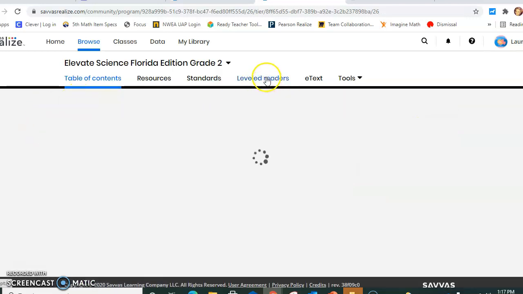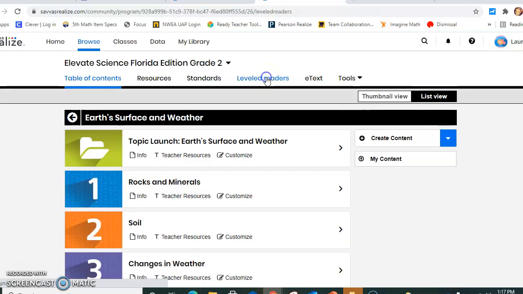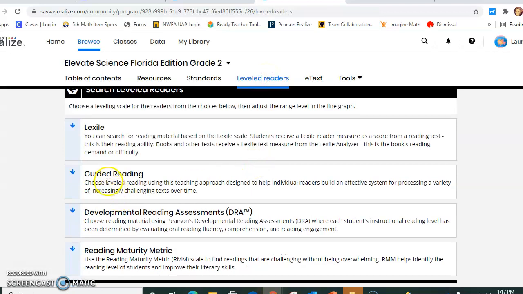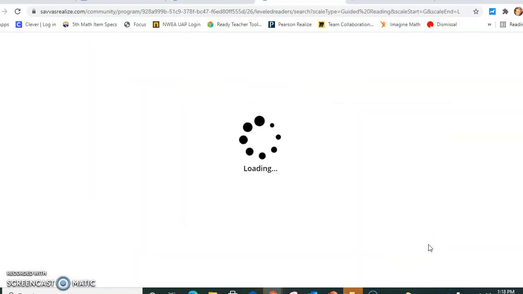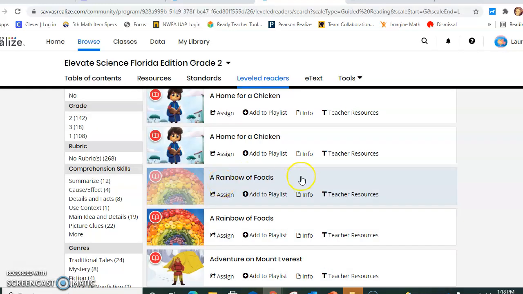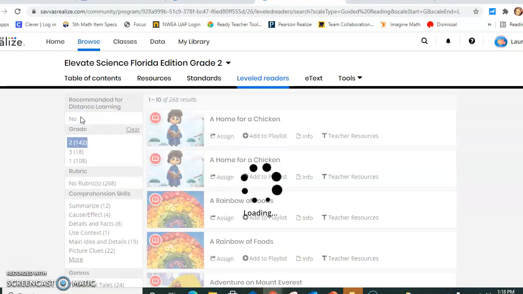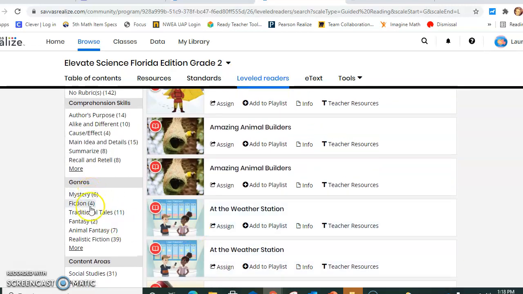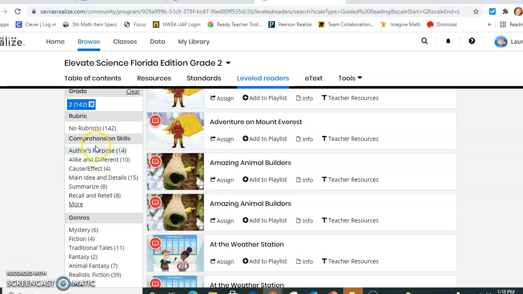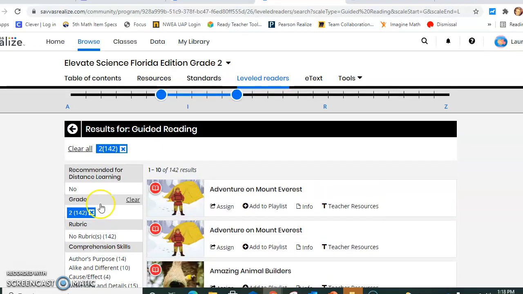I do know that the science program does have leveled readers. I have not explored these, but also like my view, I think that we could narrow it down to a particular ranking letter system. And then right now I'm in 2nd grade, so maybe I want something on level. And then I could dig through these resources. I could sort them by type, the purpose, etc.